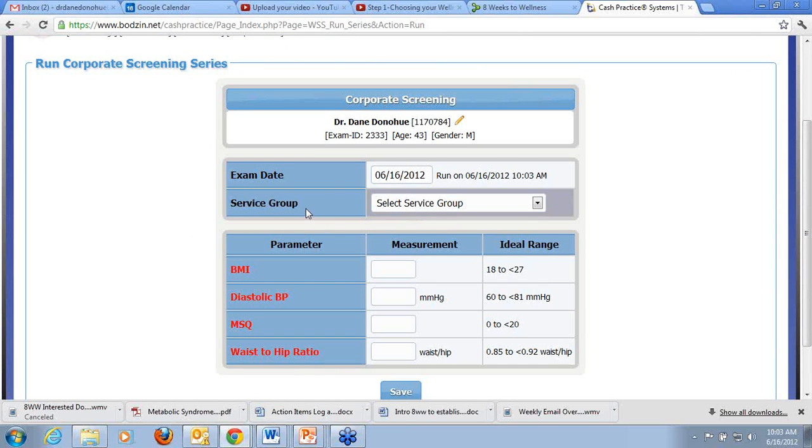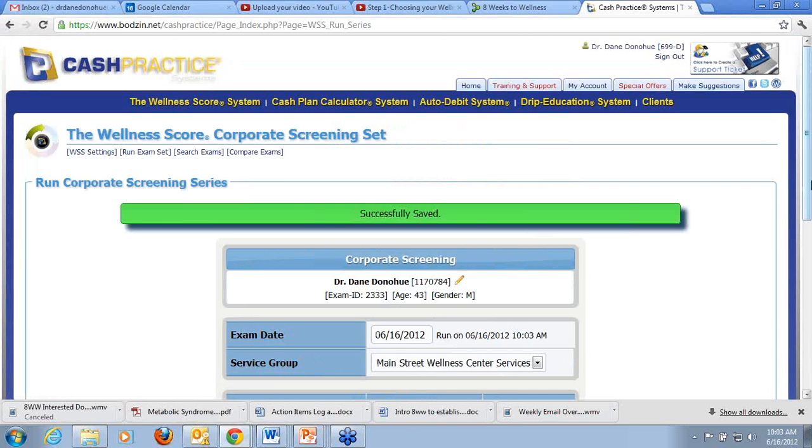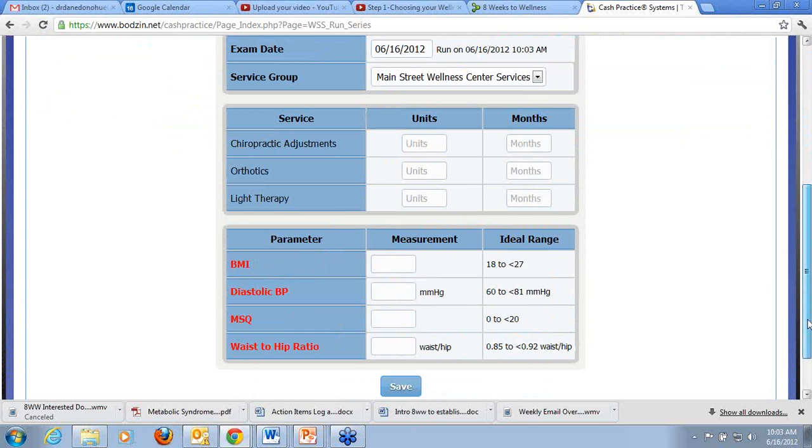Now right here you'll see service group. It has the exam date and the service group. So I can drop that down and I'm going to see my Main Street Wellness Center services. So this is where, based on the person's exam and their findings, I'm going to add those services to their care plan.